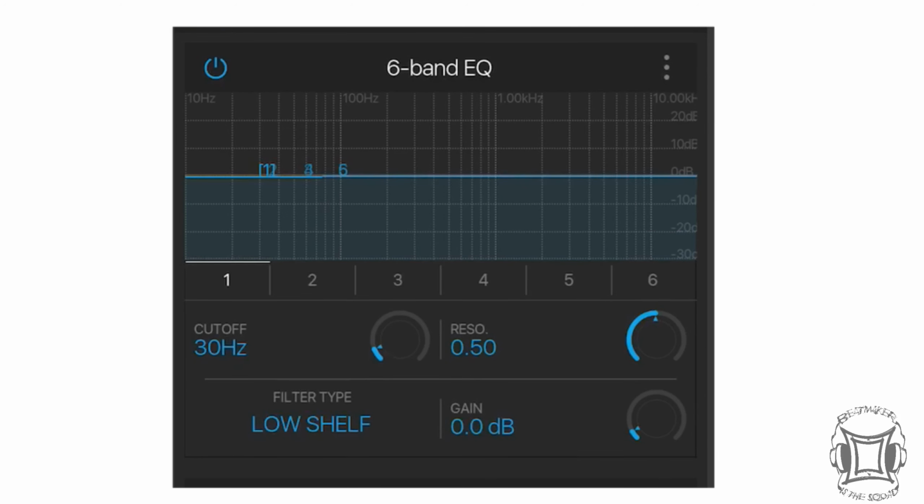Okay, on band 1 at 30 hertz, I have a low shelf, and on 2 I have it at about 35. On 3 I have it at 60. 4 I have it at 60. 5 I have it at 100. 6 I have it at 100. So what I'm gonna do is choose 2 of these, either 1 and 2, or 3 and 4, or 5 and 6, and I'm gonna boost on one, and drop the gain on the other one.